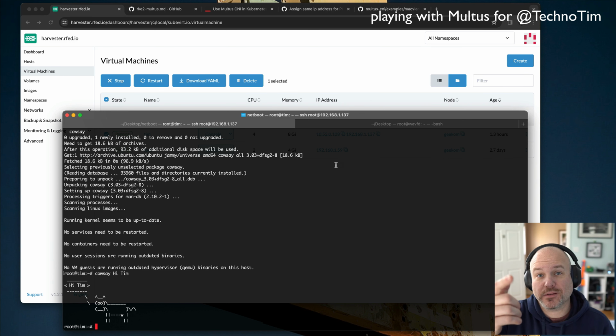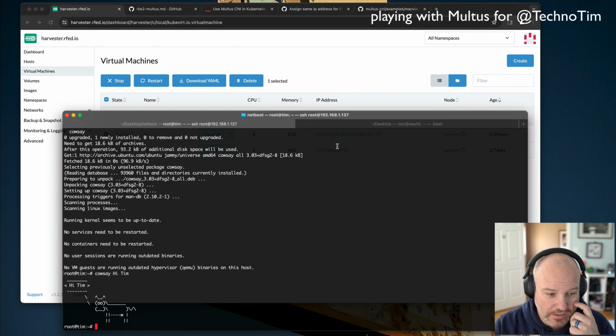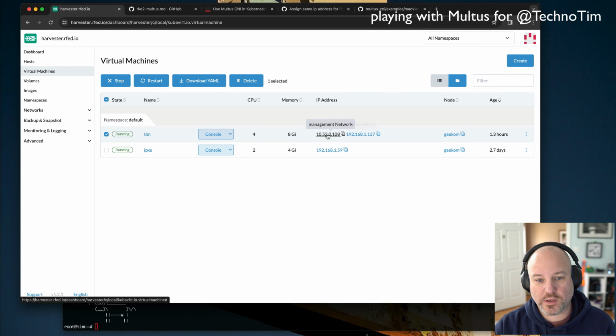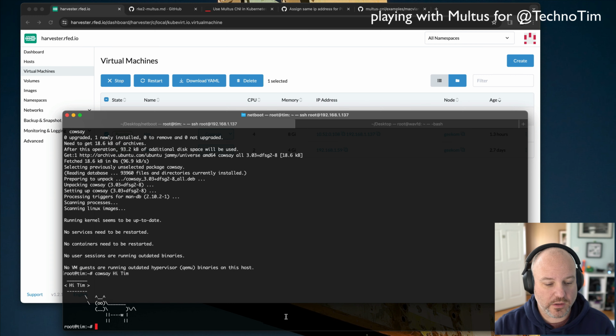Hey, Danny here. This is kind of going out for Tim, who's having some issues with Ubuntu and Multus. So I've got here a VM on Harvester. You notice I have two NICs. One is on my forward LAN, one is on my management network.